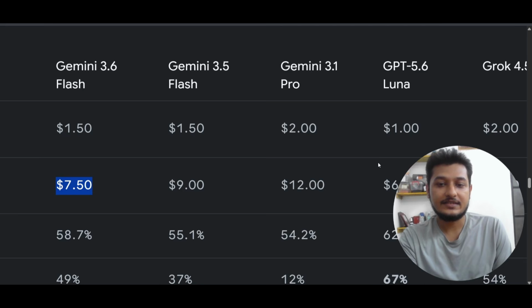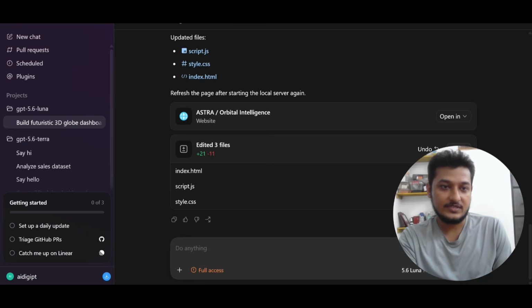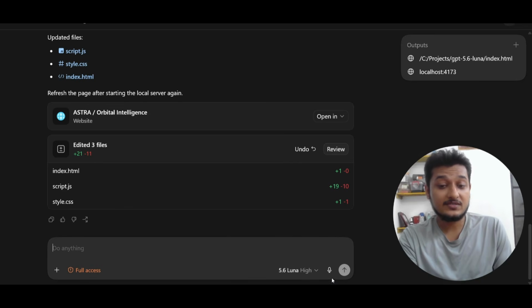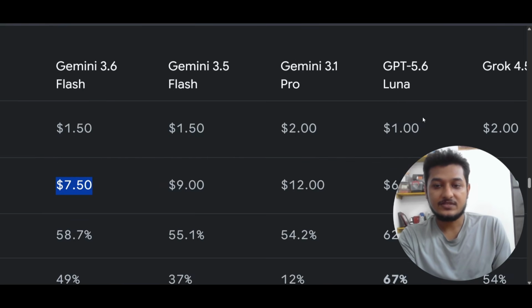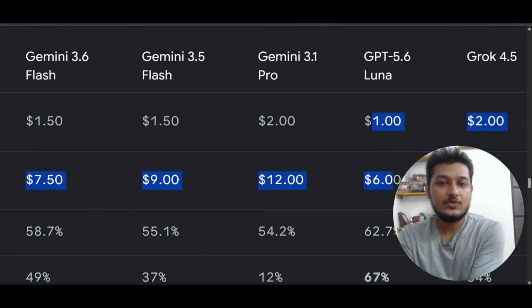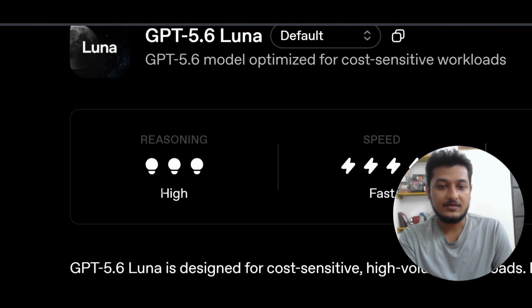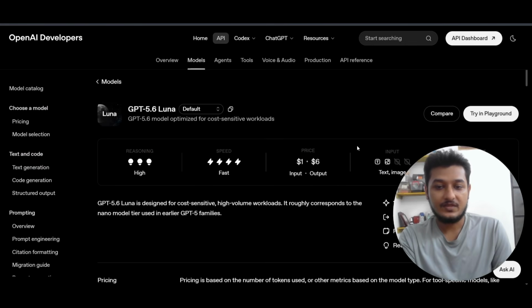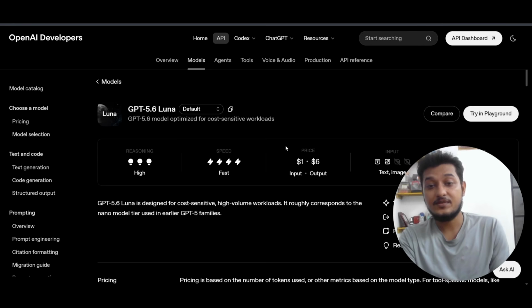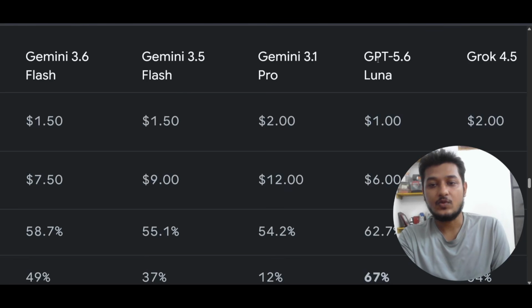I have tried this GPT 5.6 Luna High model inside Codex with the same prompt. Why Luna High? Because 5.6 Luna pricing is $1 and $6, and on the OpenAI pricing page I found that reasoning high has pricing of $1 and $6. So I confirmed that GPT 5.6 Luna High is what they compared with.